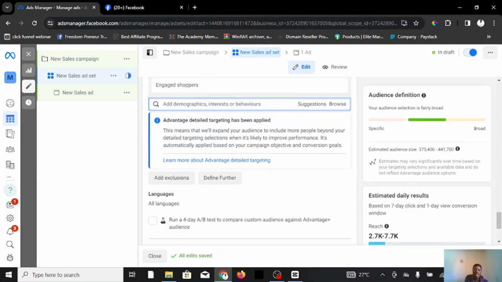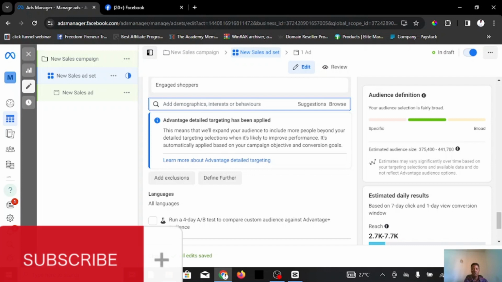Now I advise that you at least include one of these things in your advertising so as to streamline the kind of people you are exposing your ads to, so that you will have access to more quality audience, and then your CPM is going to reduce. And that is that about this tutorial.